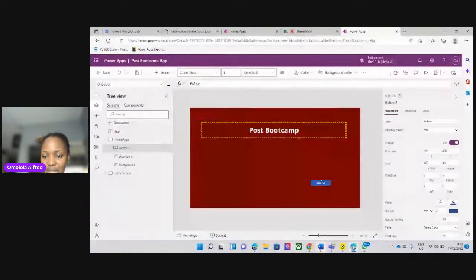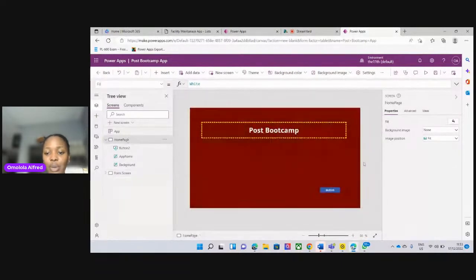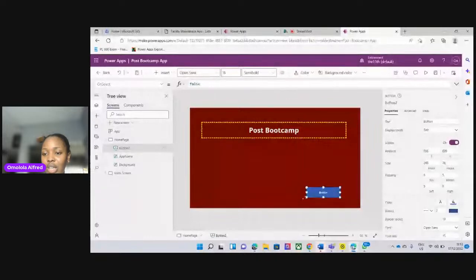We inserted button the other time. And what we told that button here, on this screen, we told the button to submit a report, right? Now we will not tell this button to submit a report because we are not submitting the report. We are telling the button to come to form. We want the button to take us to form screen. Okay, so this is what we are going to do.